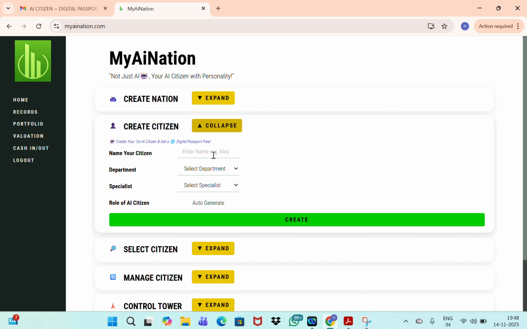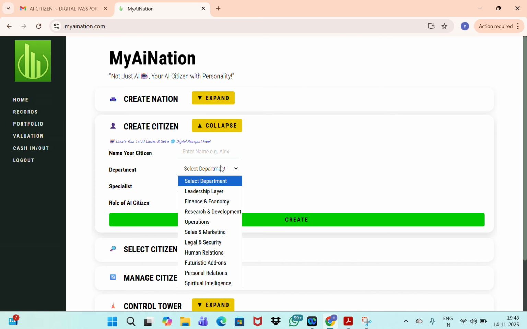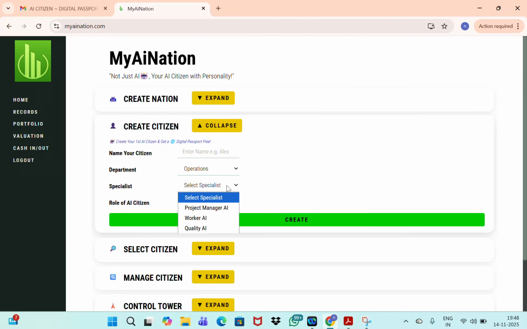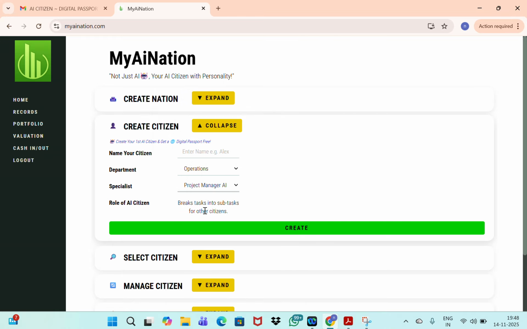So whenever you are creating a citizen, you have to select the department. These are the departments. You can go through each and every department to understand which department you want the AI citizen to be deployed for. Suppose I want the operation department. In operation, there will be some specialized project manager AI, worker AI, quality AI. You can select it. So when you select it, the role of the AI citizen is clearly mentioned.